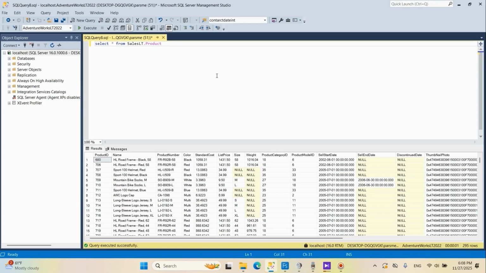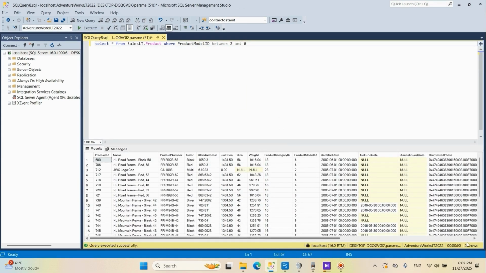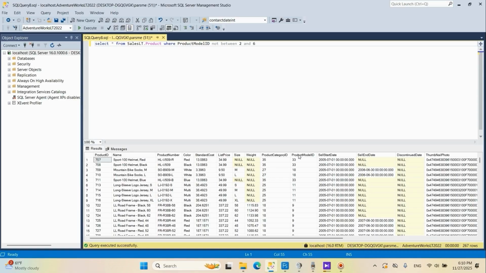The last statement we learn in this video is NOT. In the previous video, we learned about between, which is used to filter values in a range. For example, I want to filter the product table where product model ID is between 2 and 6. When I run the query, we get 28 rows. Now, if I want to see rows that are not in this range, I use NOT before between. When I run the query, we can see that product model ID values are not between 2 and 6.